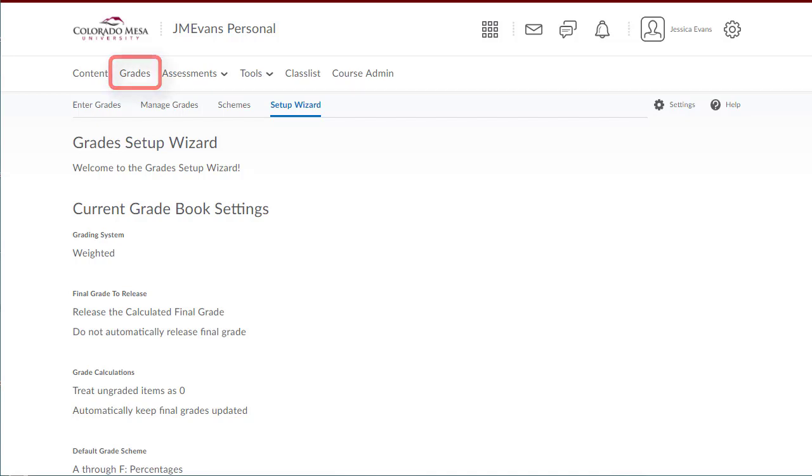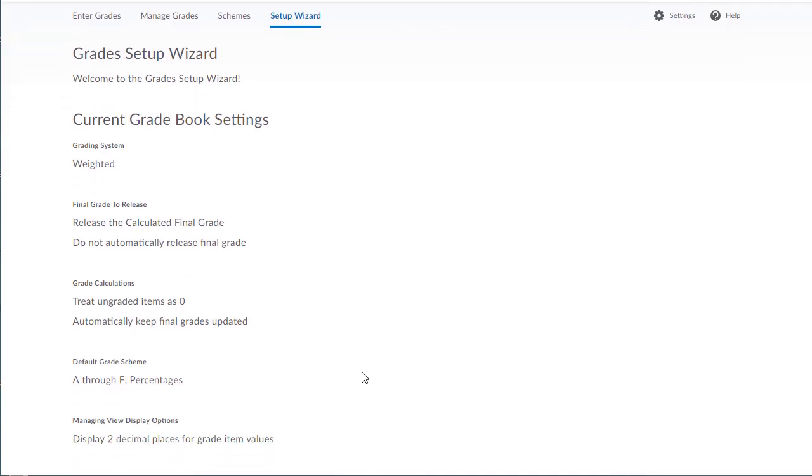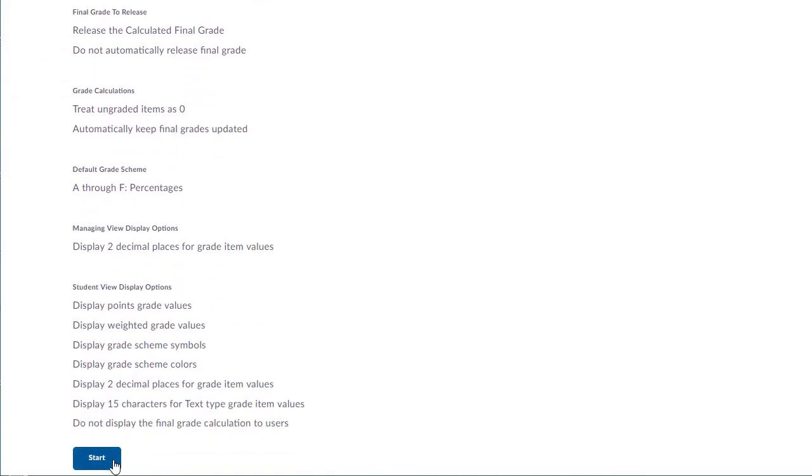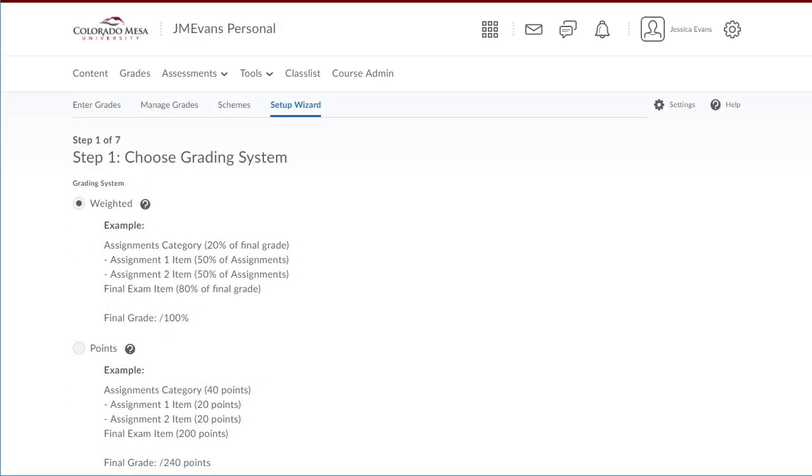If this is the first time you've accessed the Grade tool within a course, you will be prompted to complete the Grade Setup Wizard. This Setup Wizard is a set of 7 steps that will walk you through the different settings of your gradebook. To begin the Setup Wizard, scroll to the bottom of the screen and click the blue Start button. The first step of the Setup Wizard is to choose a grading system.